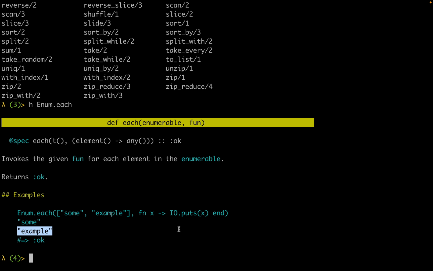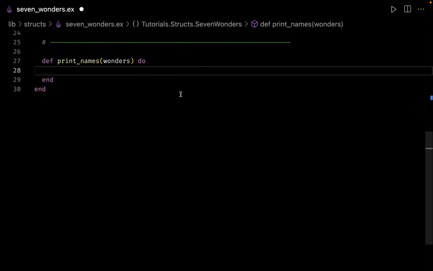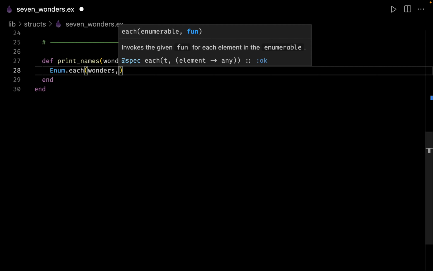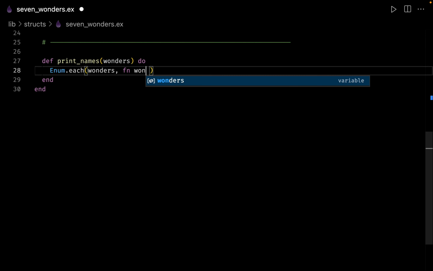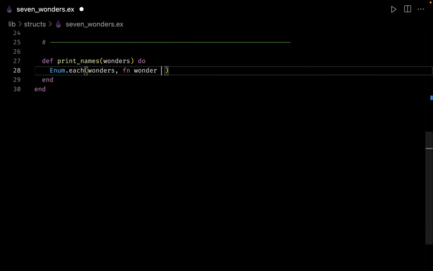So let us see how we can use this inbuilt function for printing out all of the names for our 7 wonders. Let us go back to our code editor, and here we can use the same function. We can say Enum.each. Now our enum is going to be our list of wonders. Next, let us define our function. For each iteration we are going to receive one wonder from our list of wonders, and we have to do something with the wonder. And this is the end block for our function.